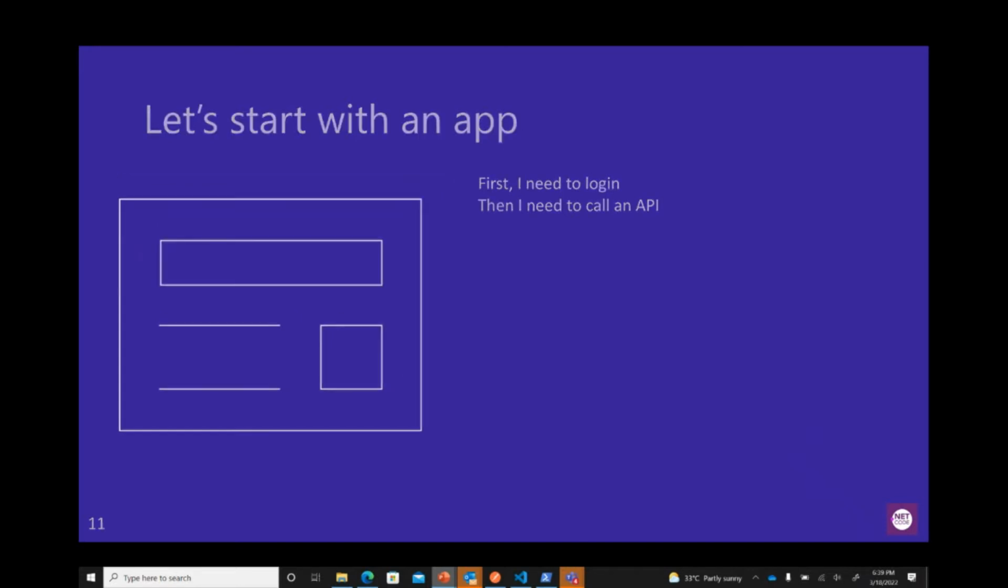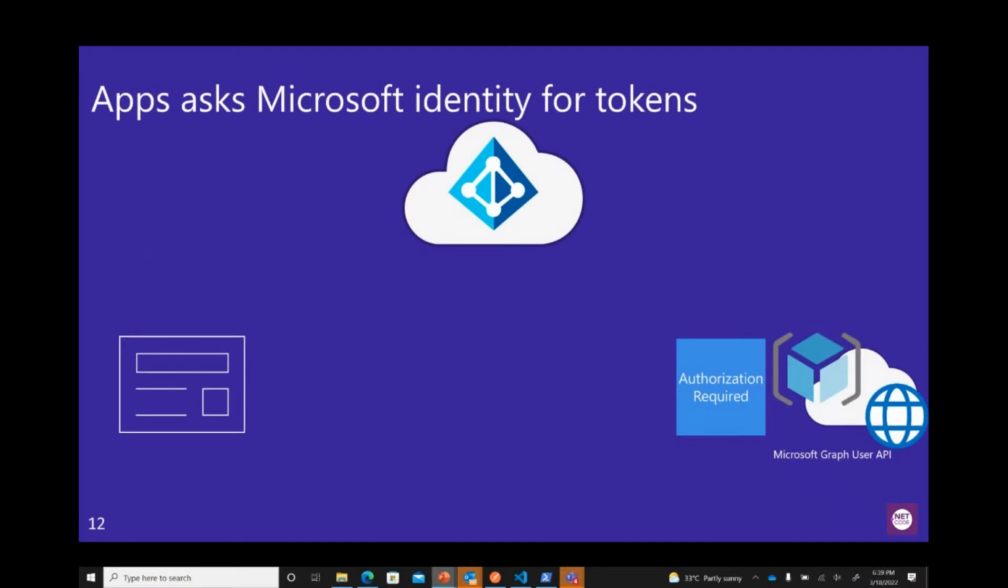To do that, in this case, I'm calling an API that says you need an authorization to call me, and I don't have it right now. And here is our Azure Active Directory. Basically, I need to get an authorization. And how does that happen step by step?